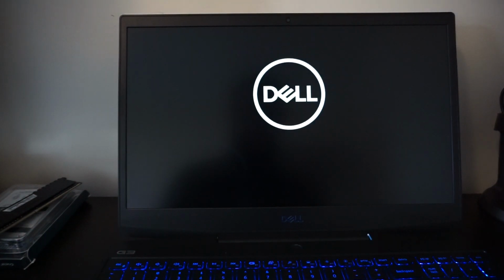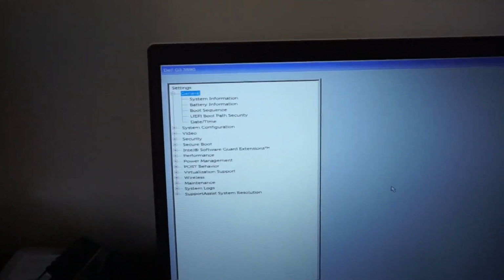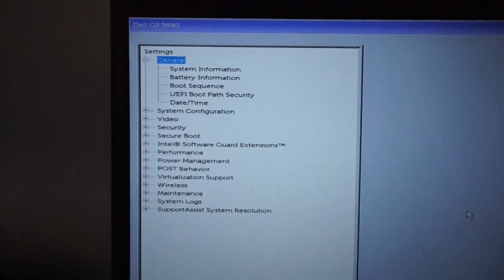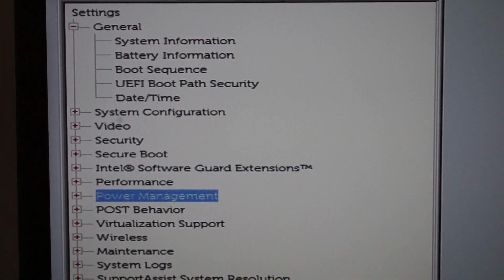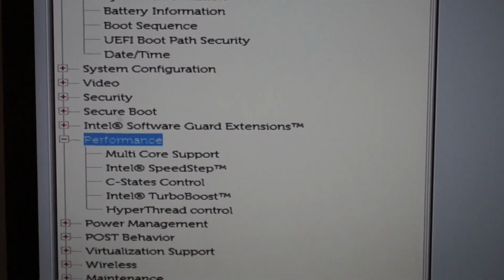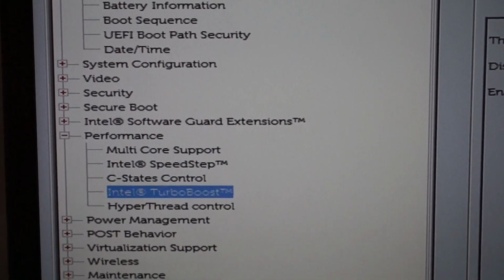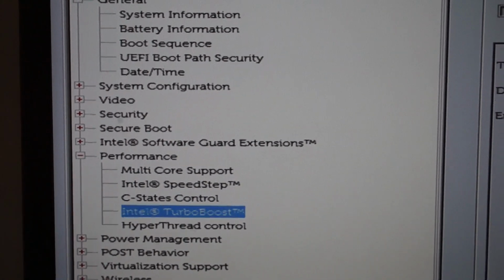BIOS is so much better to say, so much easier. But anyway, and then what we're looking at is over here. Under Performance, under Turbo Boost, I want to disable that.